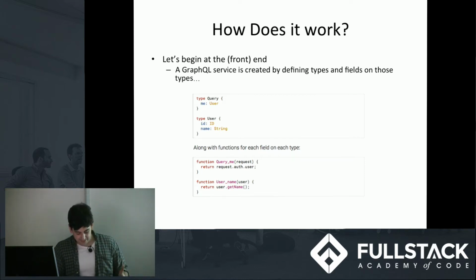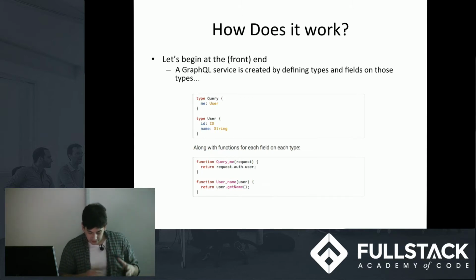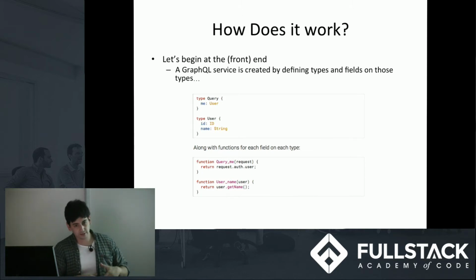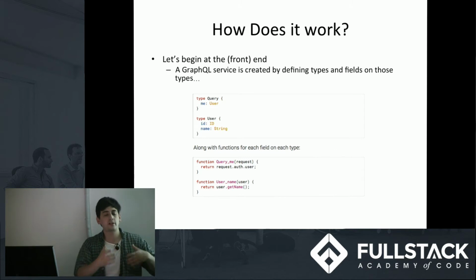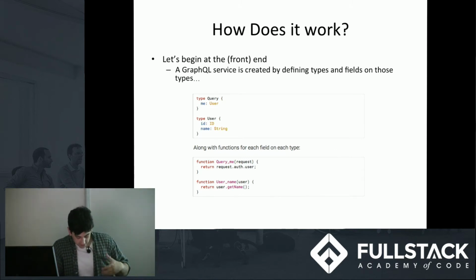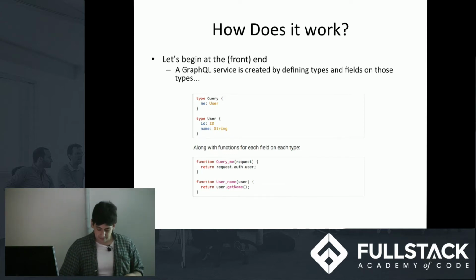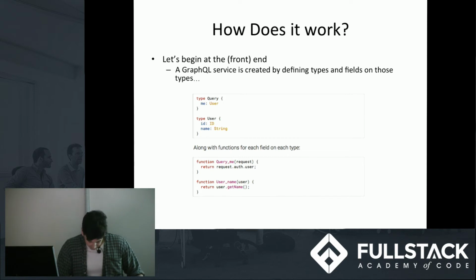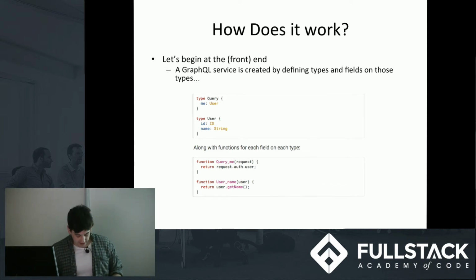GraphQL uses a type system that you define for your data. So there's more work at the beginning of a project, but A, it's a little like Redux, where you do a little extra work at the beginning and save a lot of pain at the end. And B, there's a lot of really nifty libraries and tools that make the building of this type system a lot easier. And I'm going to go into those in a bit. For now, though, a GraphQL service is created by defining types and fields on those types, and then providing functions for each field on each type.